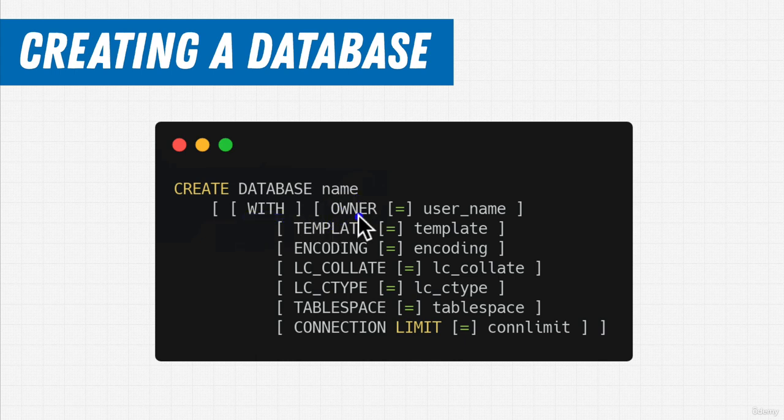You can say with a specific owner, because by default, when you create a database, the user that creates the database is the owner of that database. So you can specify a different owner. You can say with a different template, with a different encoding, and all of these other options. And the connection limit is basically what says, hey, how many concurrent connections can I have to this database? Can one user connect at a time? Can two? By default, the connection limit is 100. So all of these different options, let's zoom into them.